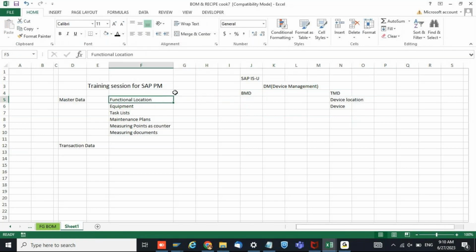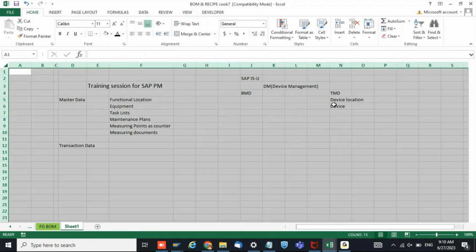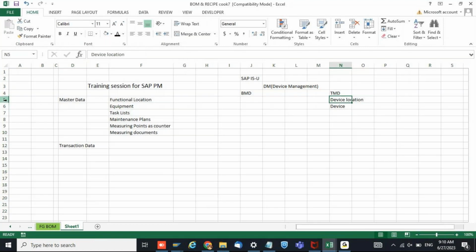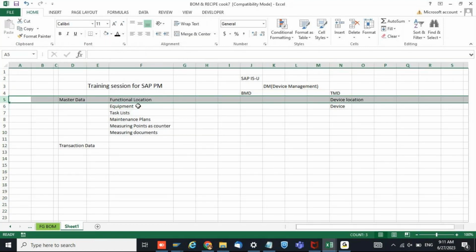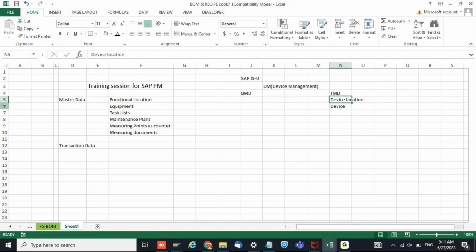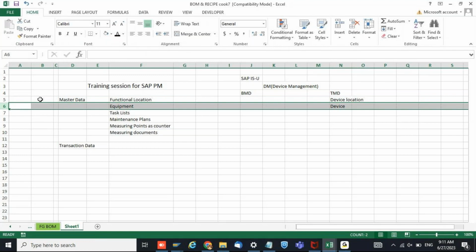Okay, so once we create the function location or device location, the system will automatically create it in the backend. If we create the device location in the backend, it automatically creates the function location. If we create the function location, the system will automatically create the device location, based on our settings. So I will show you everything, like how we maintain. Normally we maintain this config part.